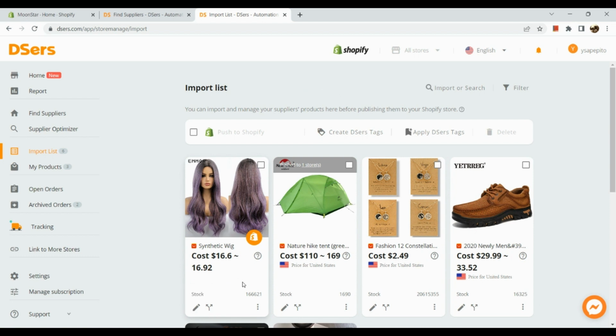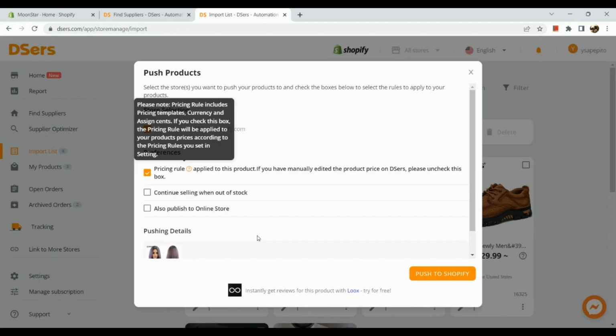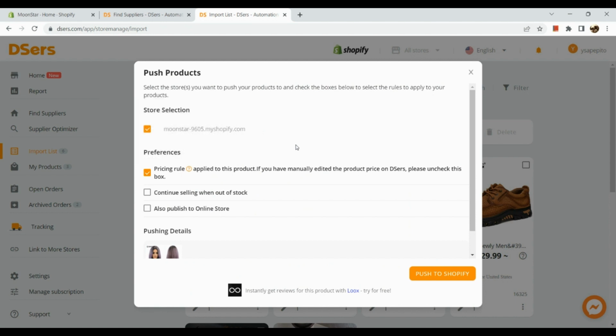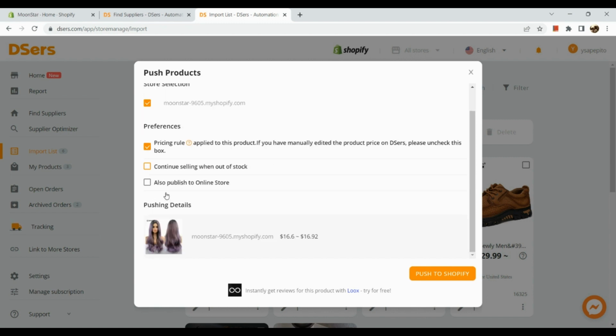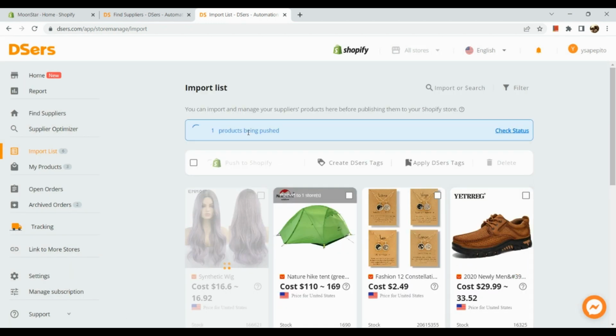And then what we're going to do next is to click on the push to Shopify button right here. Now here in this section, you can actually see your store selection. Of course, we only have one store and that is the Moonstar. And there we also have our preferences section wherein you can actually continue selling without stock or also publish to your online store. So you can do that one and simply push to Shopify afterwards.